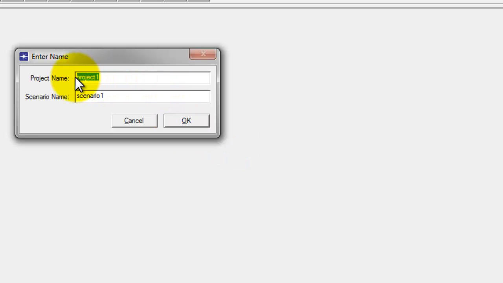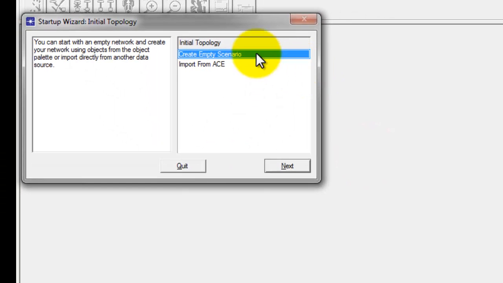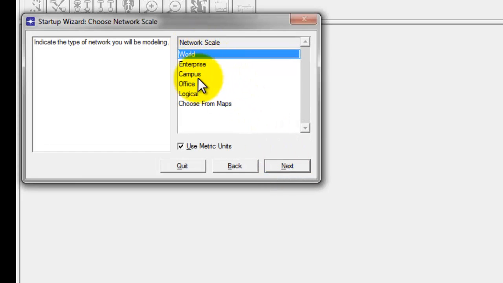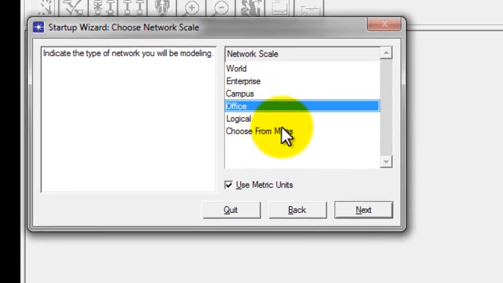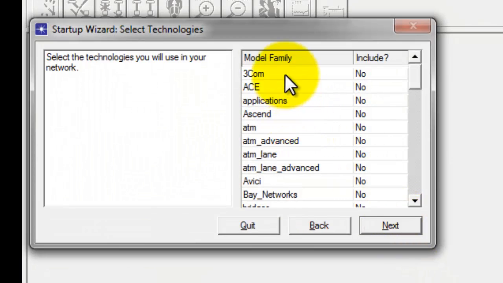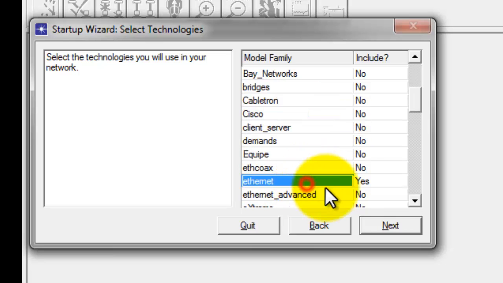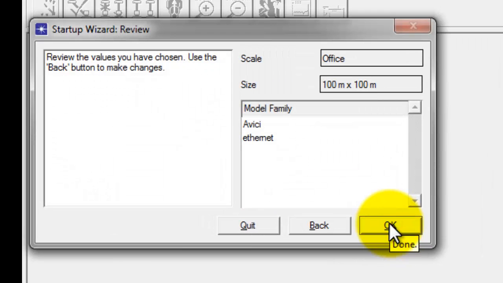You have to give a project name. I would like to name my project "My project", and then you have to give a scenario name. Choose the option create empty scenario, and then we are creating it for an office, so the network scale would be office. For the model family, we have to select Ethernet, and a size of 100 meter by 100 meter.